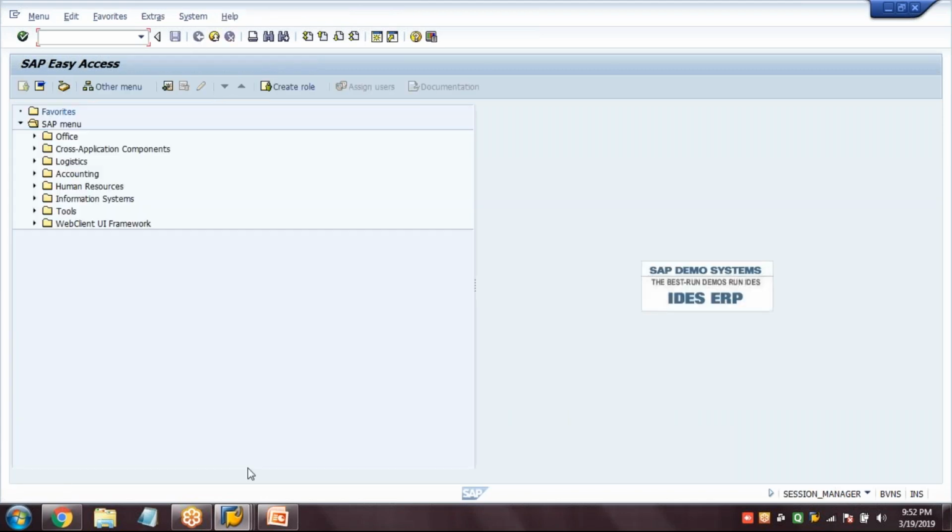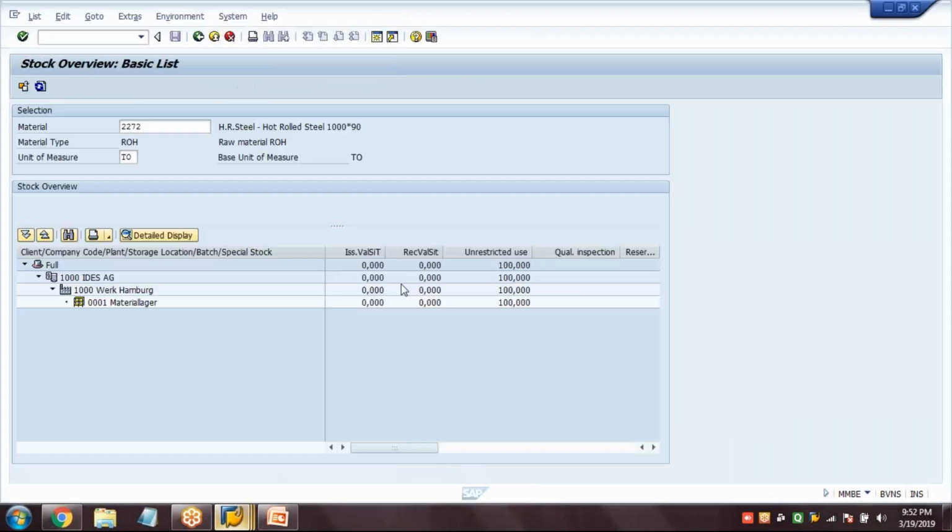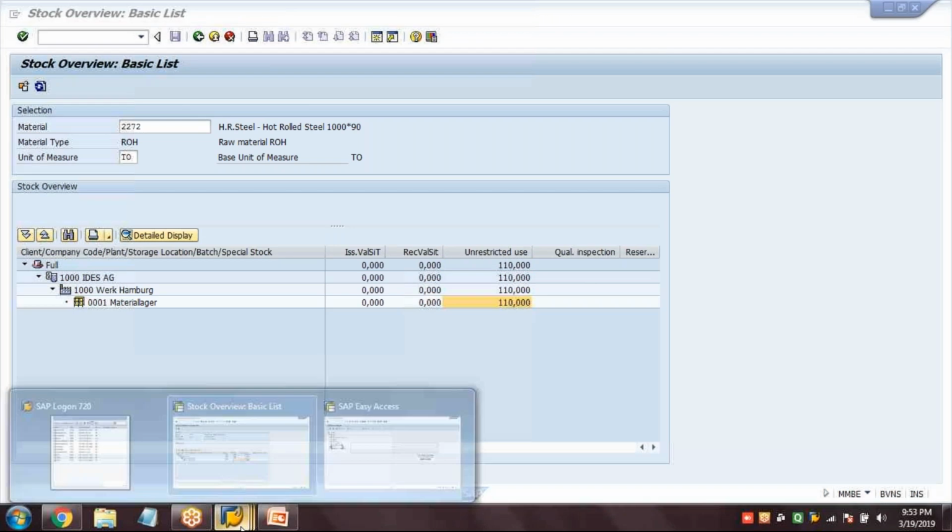Now, finally, go to stock overview MMBE. If you refresh, now see this 100, what happens? It will become 110. It means if physical stock is greater than the system stock, then the system creates GR for the difference quantity. And the movement type you got is 701 plus, gain in inventory difference. Okay.